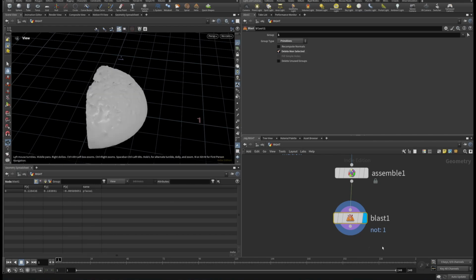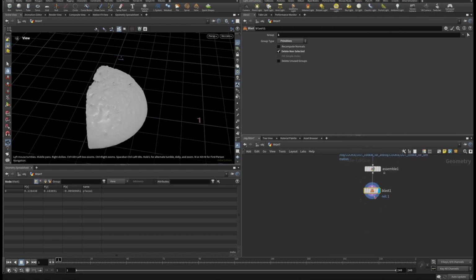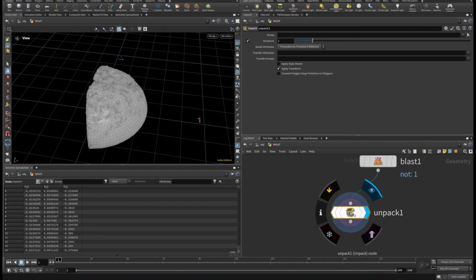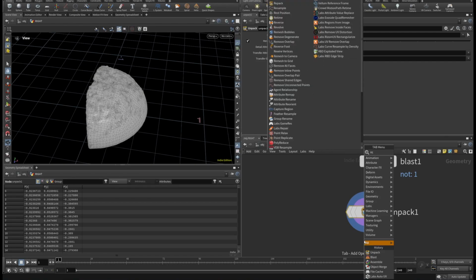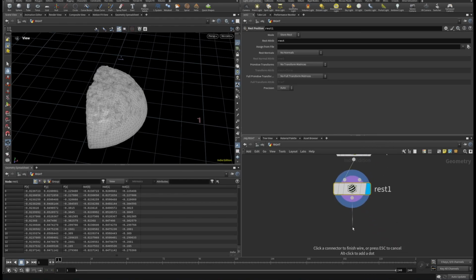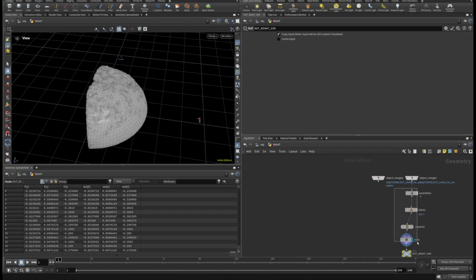We want the other one because this is the right. And then let's unpack it. Okay. And let's add a rest position as well, which is something that is very important. I'll talk about it during rendering. And let's add a null. Out right sim. And we can do the same thing here.